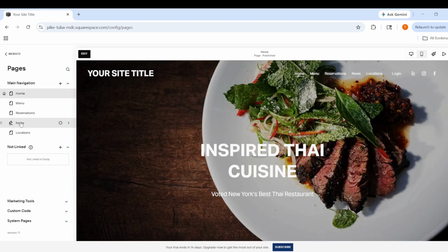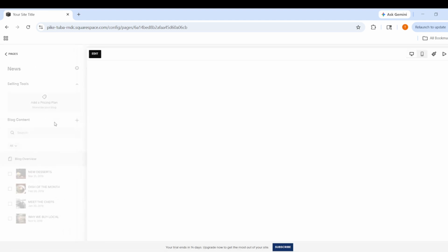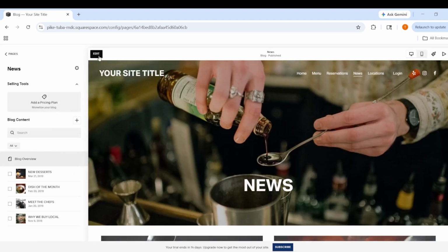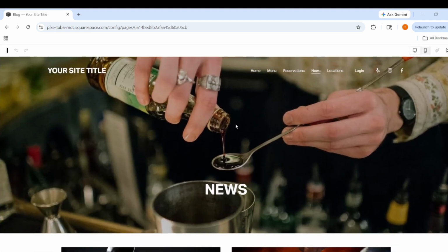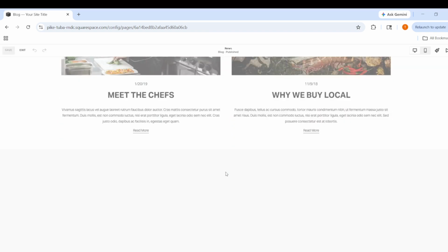Once you are on the correct page, click Edit in the top left corner. This will open the page editor so you can make changes directly to the layout. Next, move to the area where you want the quote to appear.